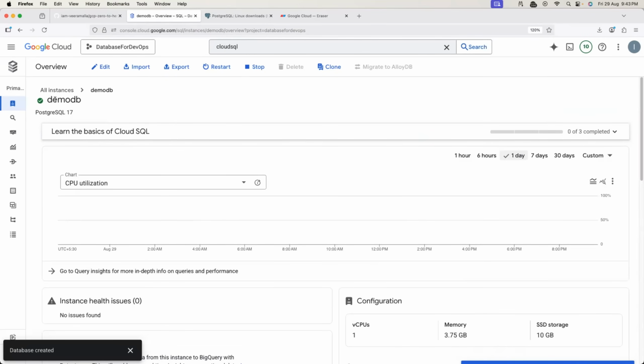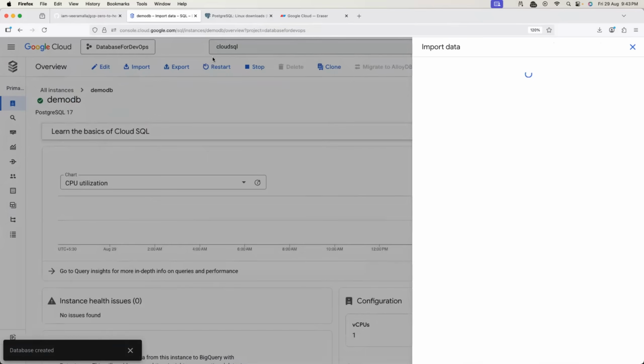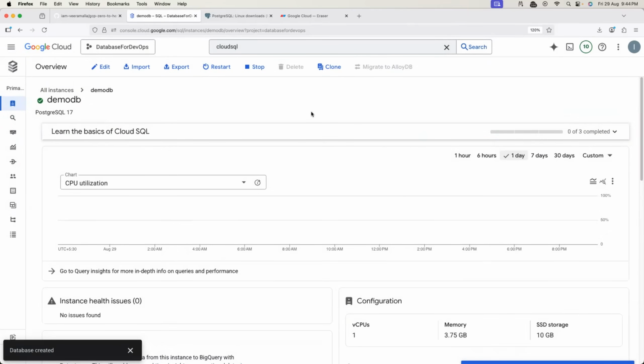It's very simple. Now I'm in the demo DB. I can just click on import. I can import the data from my Google Cloud Storage or even from my laptop, or the device from which I'm using this managed service. It's still loading, but you would see those two options. One is from your laptop or the other is from Google Cloud Storage or a GCS bucket. So these are the common activities that you would perform as a DevOps engineer or a cloud engineer.